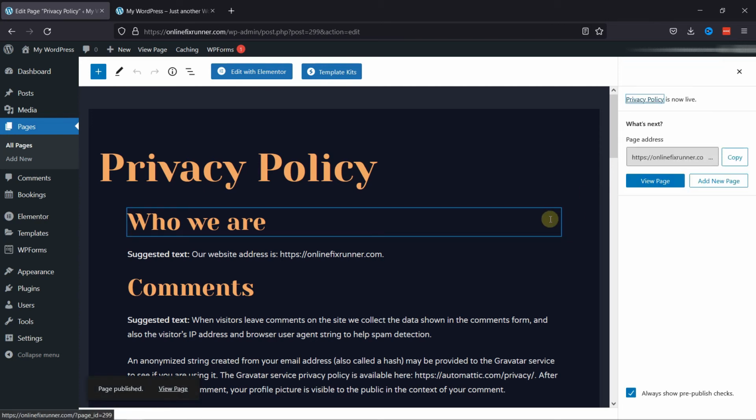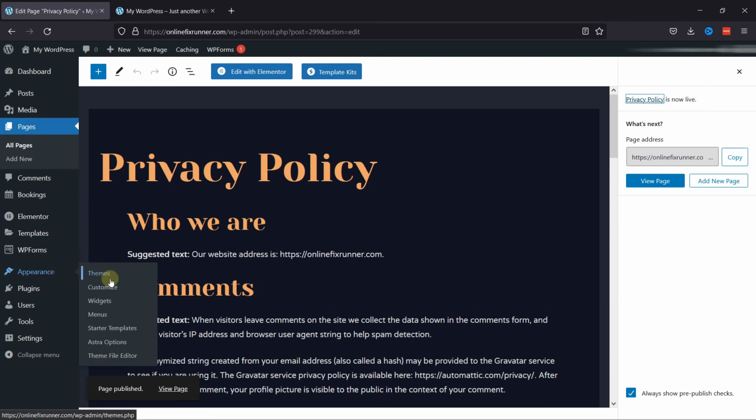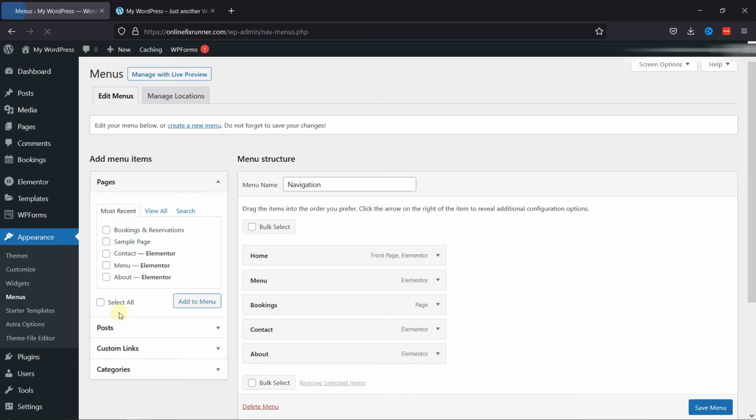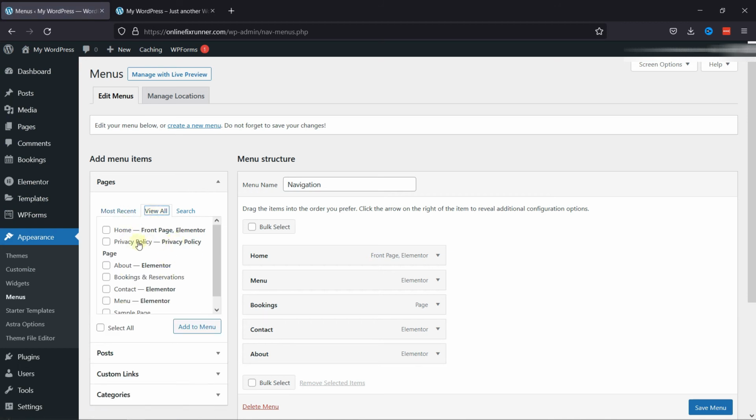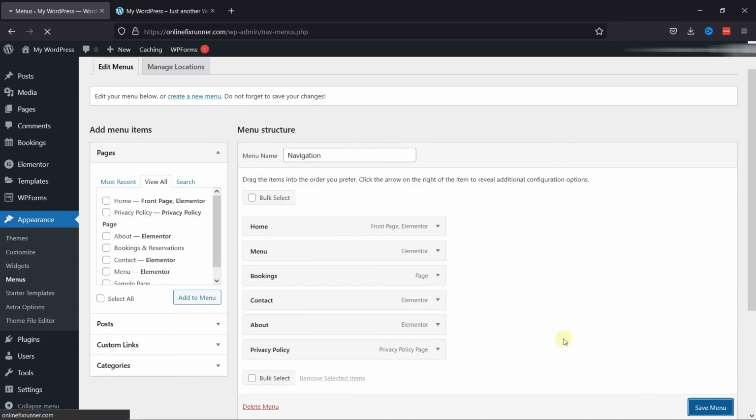Now let's add this to our menu. Go to Appearance, then click on Menu. Search for Privacy Policy page here. Simply add it to the menu like this. And once added, don't forget to save the menu.